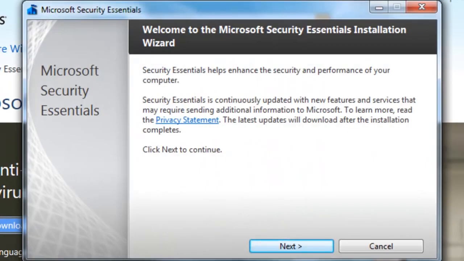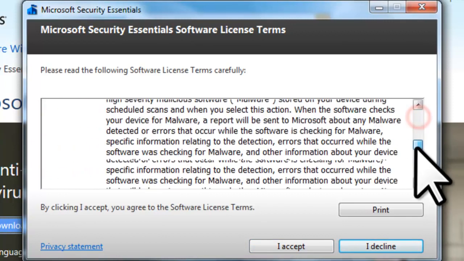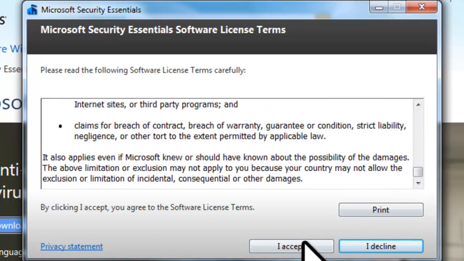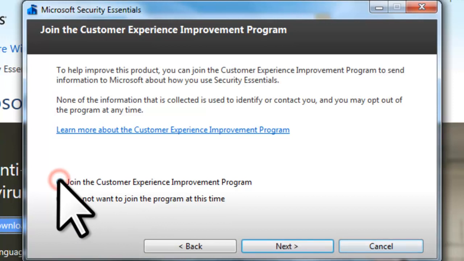On the Welcome to Microsoft Security Essentials Installation Wizard screen, click the Next button. On the Microsoft Security Essentials Software License Terms, read the license agreement, and then click the I Accept button. On the Join the Customer Experience Improvement Program, click the Join the Customer Experience Improvement Program. This will send some basic information to Microsoft to help them improve the product. And then click the Next button.